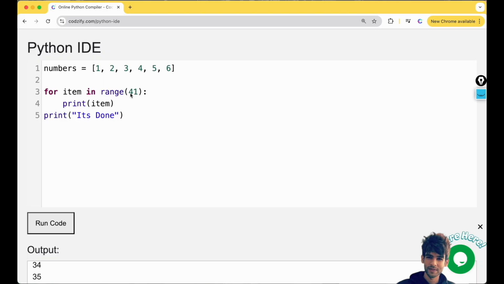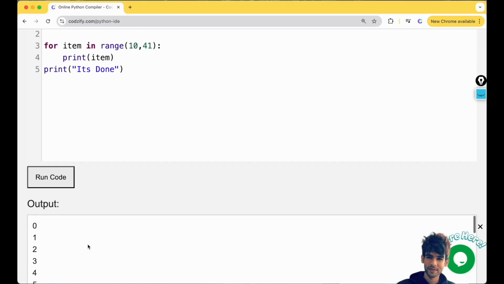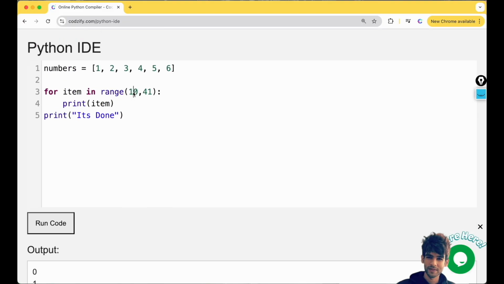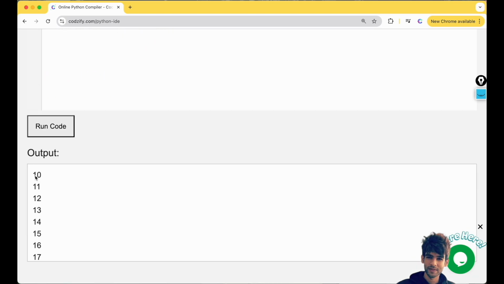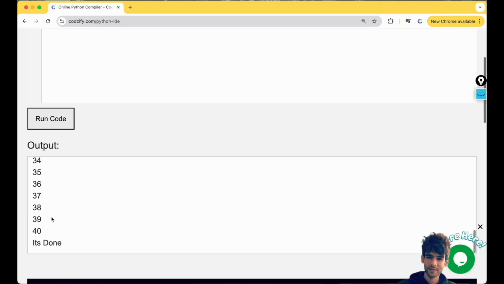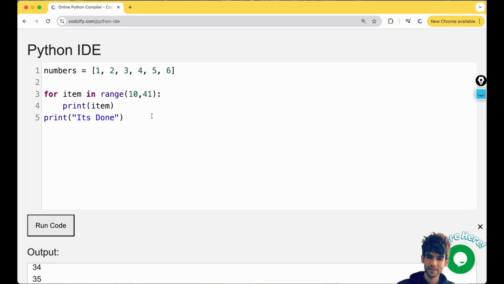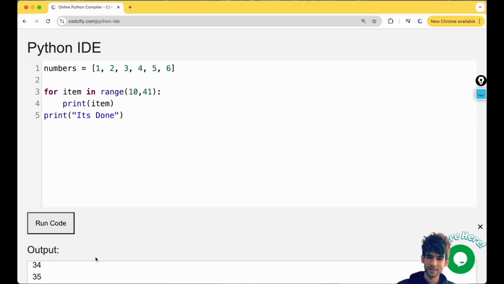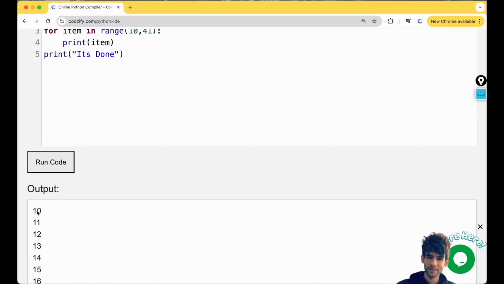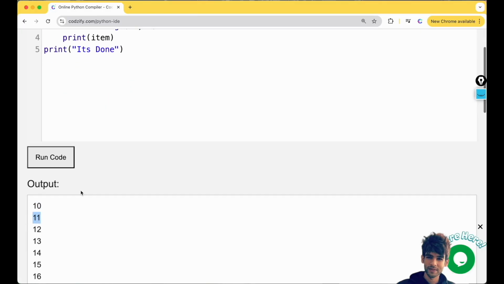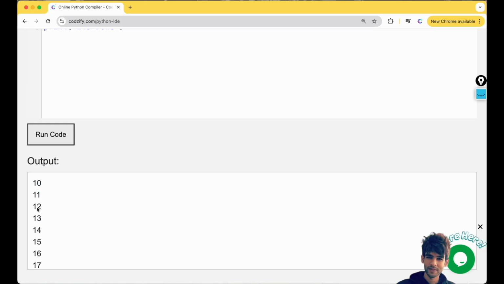Similarly, if I want to start the list from 10 instead of 0, so as you can see here the list started from 0. If I want to start the list from 10, I can give the start index here as well, from 10 to 40. So it will start from 10 till 40. And as you can see here, the list is getting incremented by 1 in the output section, 10 11 12 13.